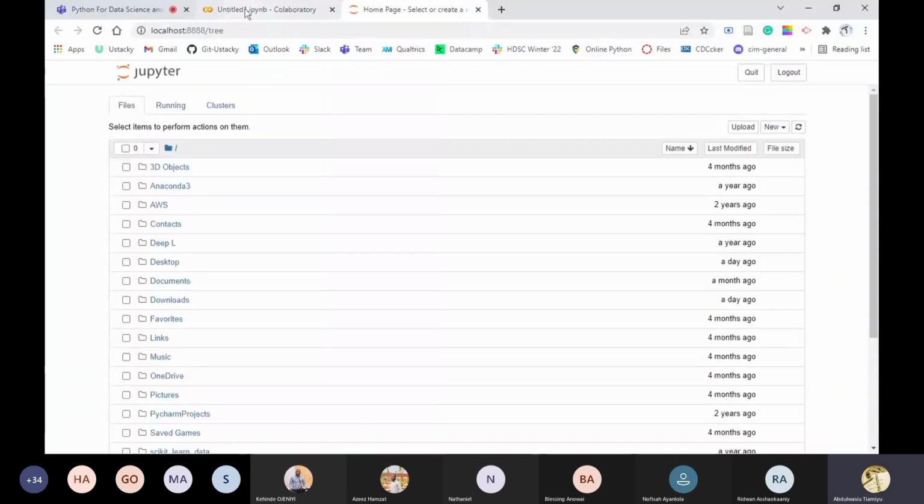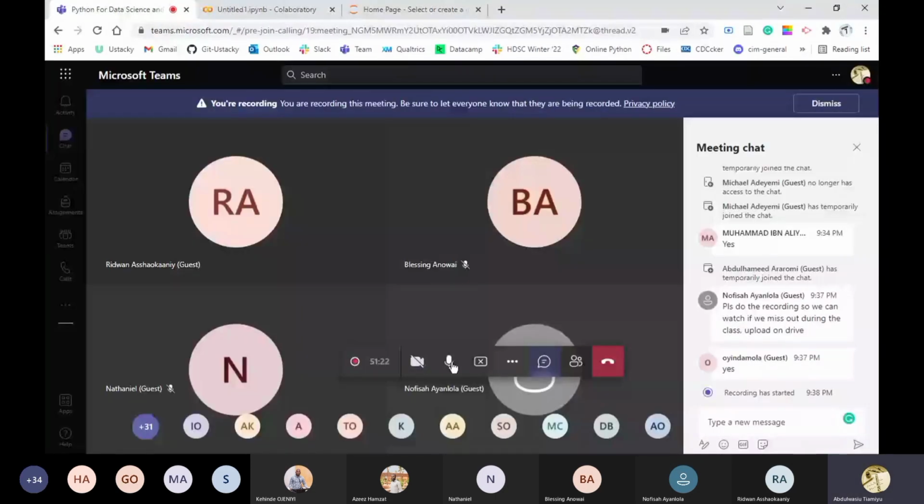Can you see the desktop environment? I think I need to share the whole of my screen. I'm coming.